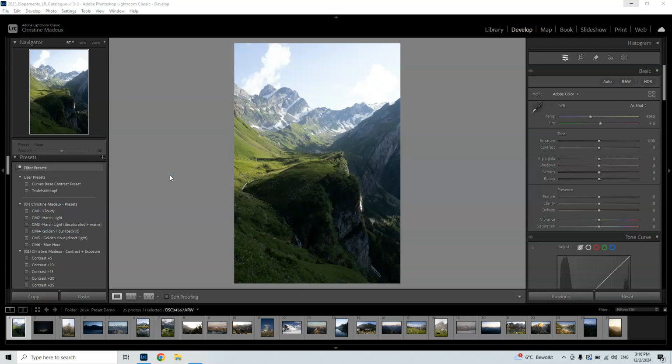Hey everyone, in this video I'm going to be showing you how I like to use my preset pack in a wide variety of different adventure, mountain type scenarios, tips and tricks, and really just give you a feel for what you can do with these presets and how freaking versatile they are.